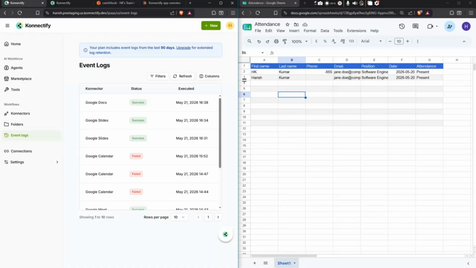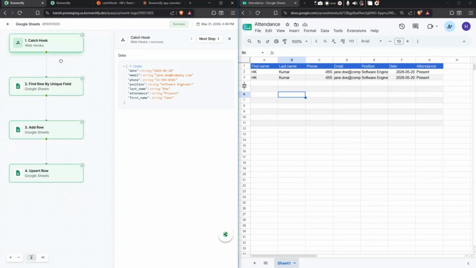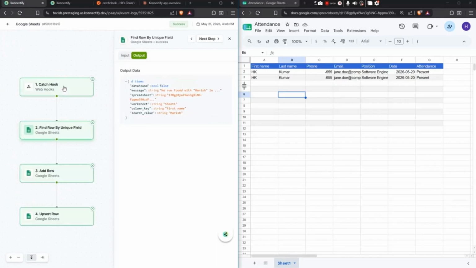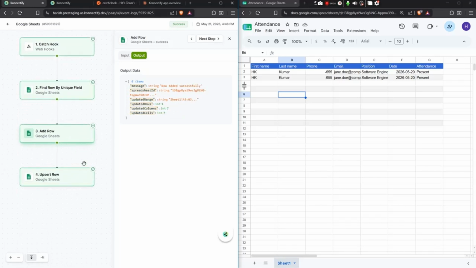After clicking Send, you can see that a change has occurred here. You can also see that the Google Sheets actions were executed successfully. Now, let's explore the execution logs. First, the Find Row by Unique Field action is automatically executed. Then, the Add Row action is executed.